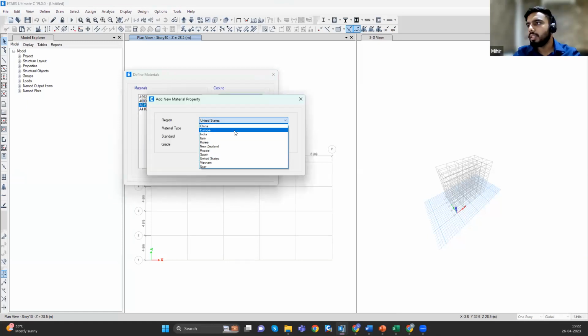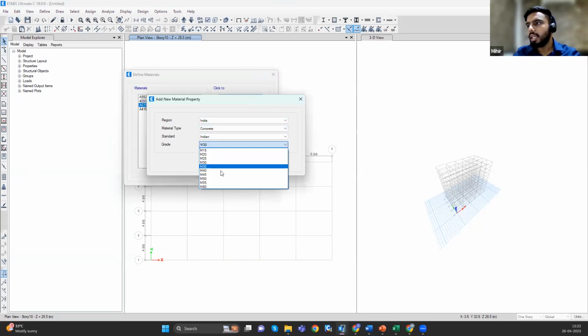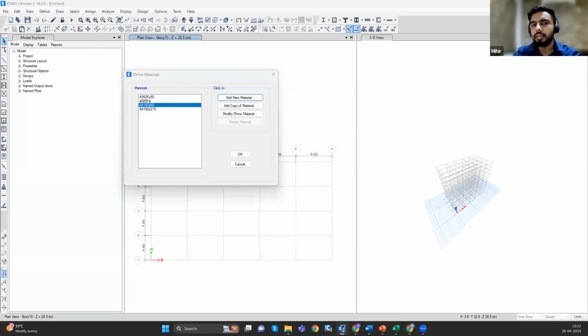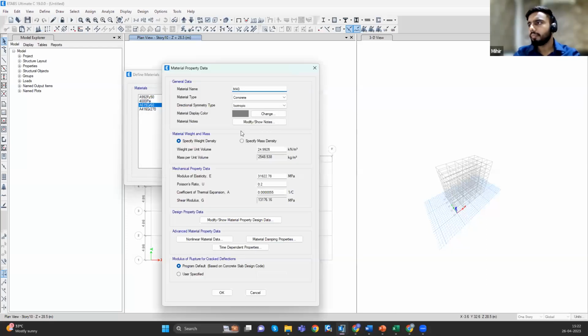Based upon the region, you can select the different code. I choose the region as Indian, and from the Indian, I'll have the material type first. That will be the concrete. From the grade, I can choose what grade I want to use for my material. Suppose I use M40, I click on OK. It will give me the properties of the material that I'm using.